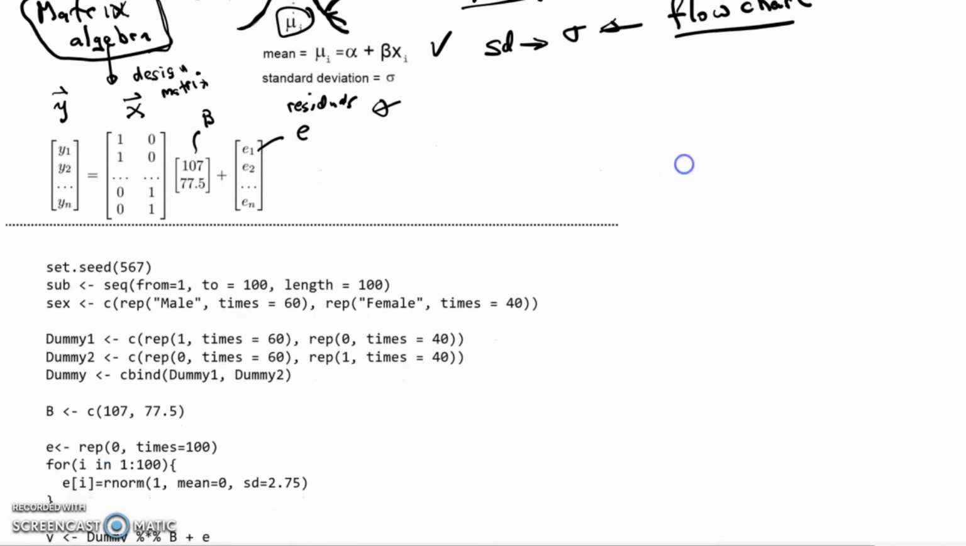Let's look at some code. I'm going to begin by setting the seed equal to 567. Now, in this process, there's going to be a certain amount of stochasticity, a certain amount of variability. If I set a seed and then rerun the code at some later date with that same seed, I'll get the same results, notwithstanding the variability that's inherent in it.